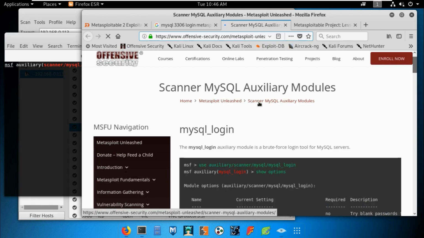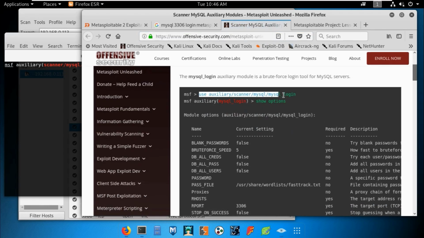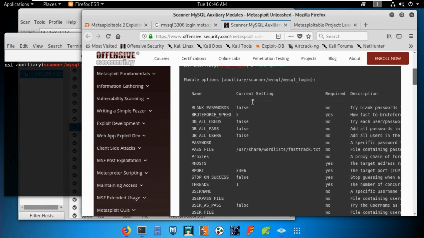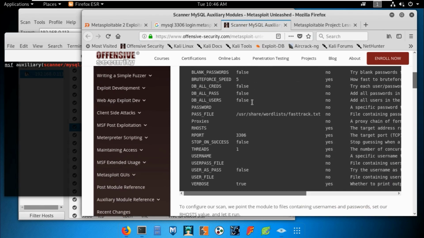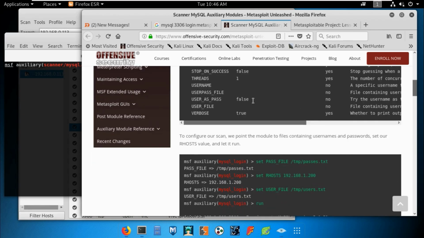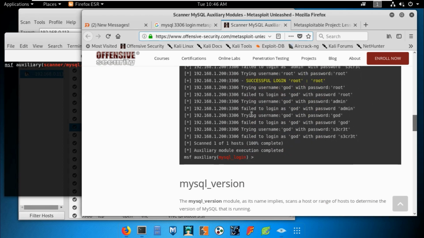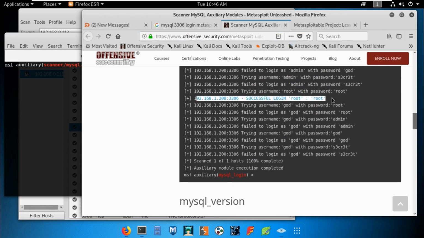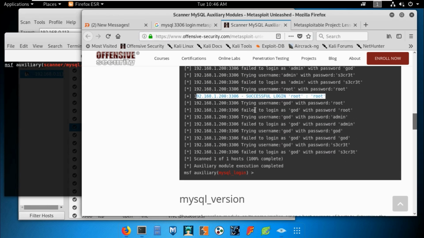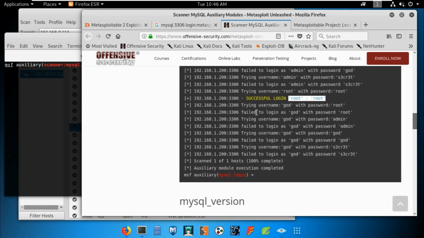And okay, I just love this page. I mostly come here when I forget the commands and get stuck on something between Metasploit and SQL and some other services. Okay, this is stuck. Okay, this is running. As you can see, we just performed this method and got the successful username and password.